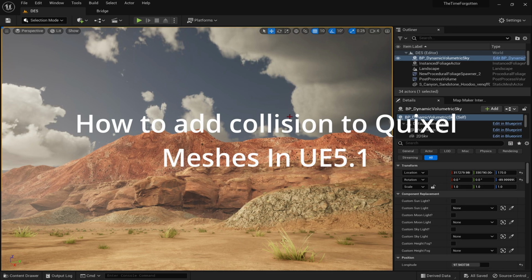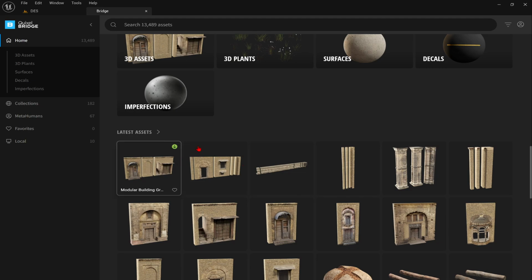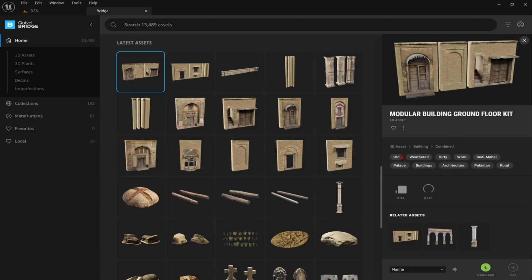How to add collision to Quixel meshes easily. So there's obviously people are going to try this, but there's actually a very easy way to do this, and it takes like 5 seconds. So all you've got to do is grab something like this, and you've got to just download it. I'm just going to download it in the Nanite quality because I don't care. It's just a mesh. I'll take it.